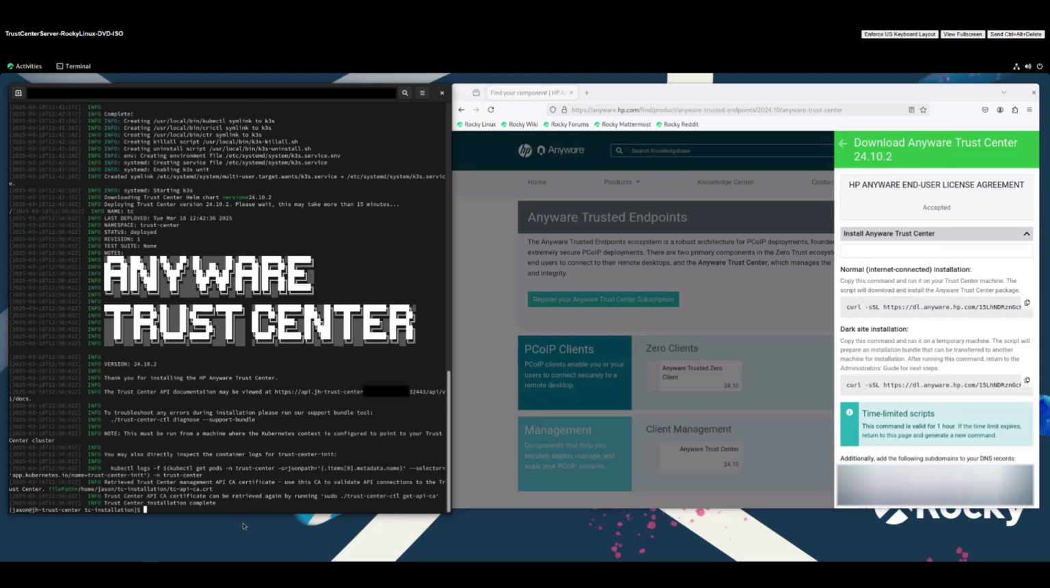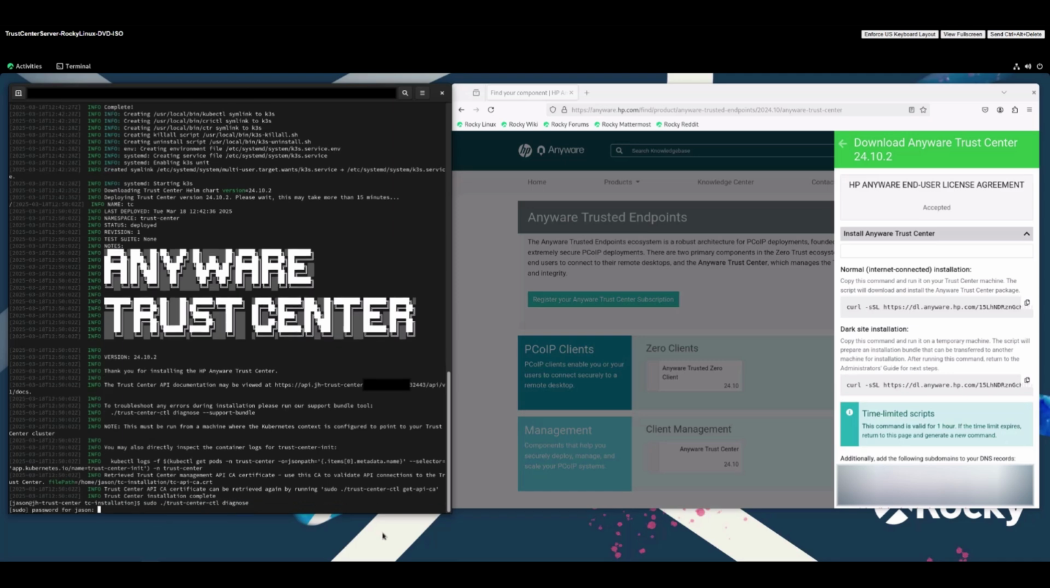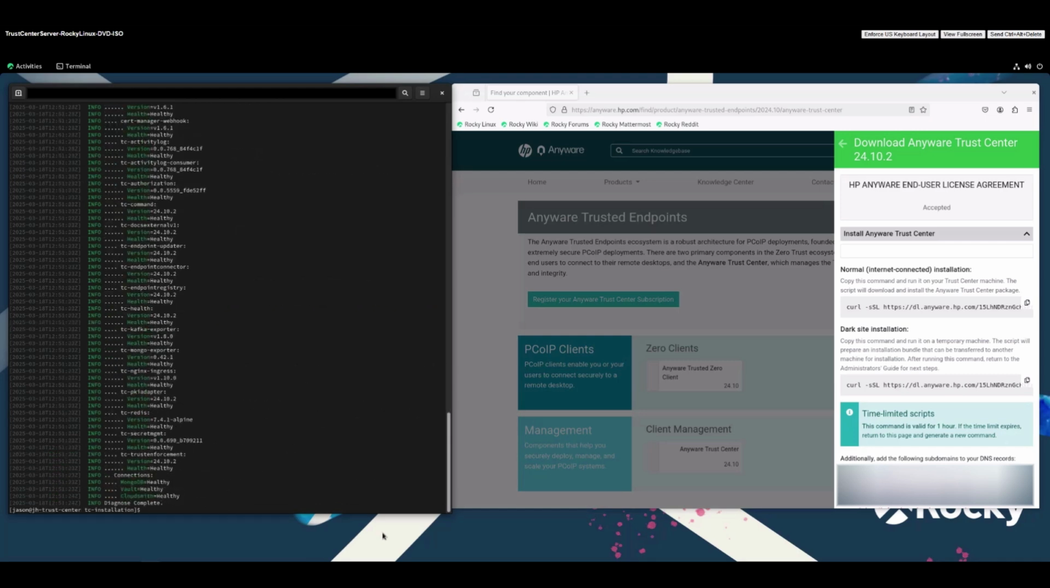Now that it's complete, if you want to check that everything was installed successfully, you can run the command sudo trust-center-ctl space diagnose, and you should see something like this displayed on the screen. This all looks good, so that's the Trust Center server installed and running.